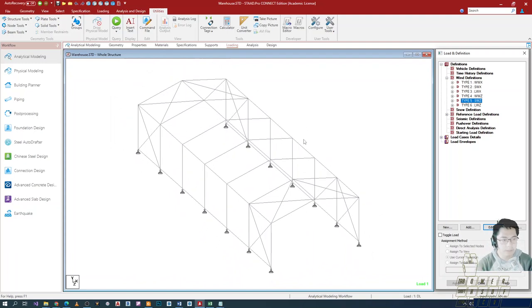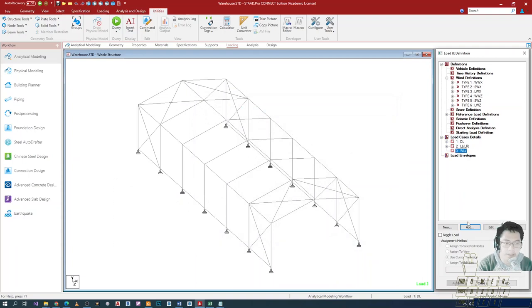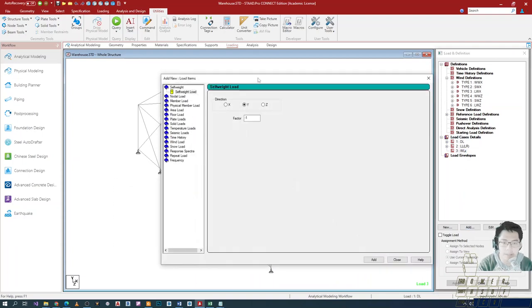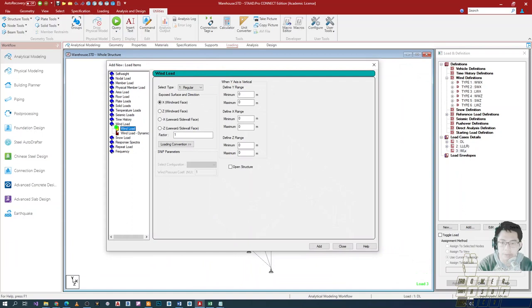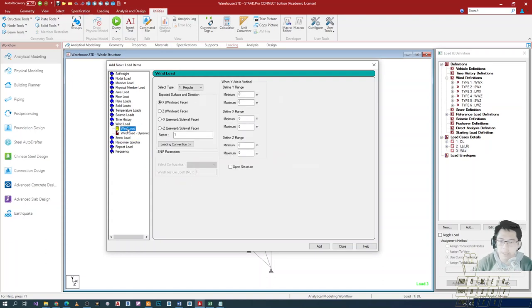Now, what's left is to apply it to the load case. So we go to our load case. Add a load case. Primary wind load X. WL, WLX. Okay, click on WLX and then add loading again under wind load. Now, you're given two options here in the new version of Staad. There's dynamic. Never mind. So we'll just use the basic wind load.